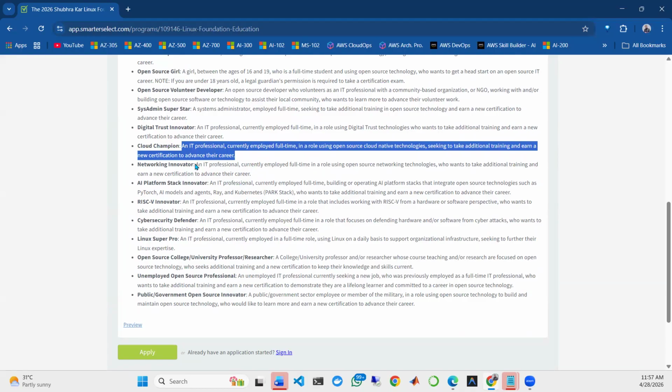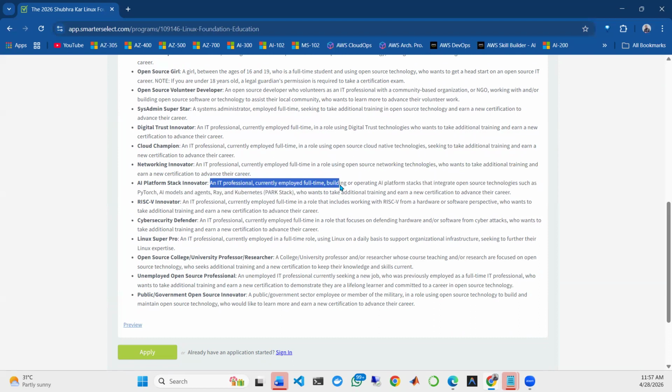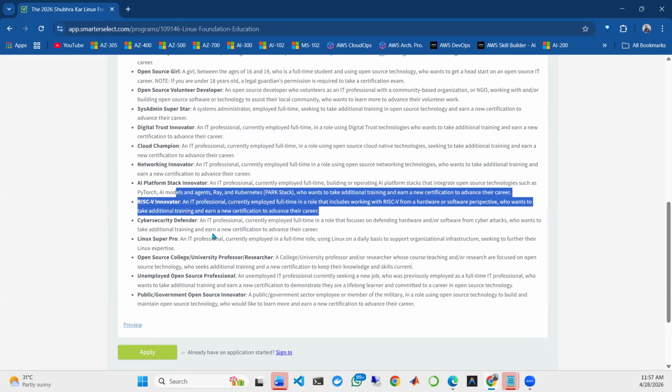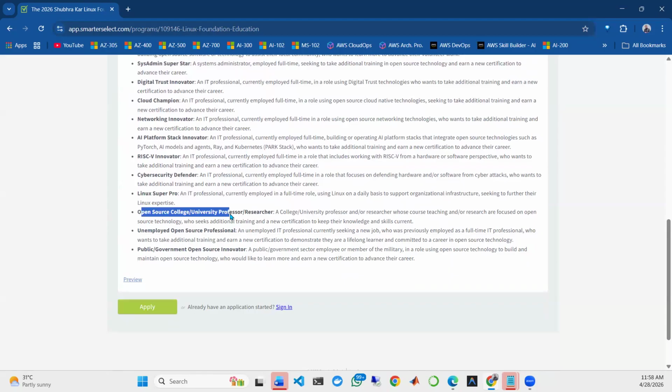So we have networking. If you're into networking, so you want to go into this. If you're into AI, so you also want to look into this as well. Okay, maybe you're using PyTorch, you're into data science, you want to look into this. And if you're actually working with hardwares, right? Maybe software that has to do with RISC-V. You want to take this. And then if you're into cybersecurity, this is for you. If you're a Linux guy, you're very good with Ubuntu, Kali Linux, and all the rest, Fedora, CentOS, this is for you. Then if you're open source college professor or teacher or researcher, this is also for you.